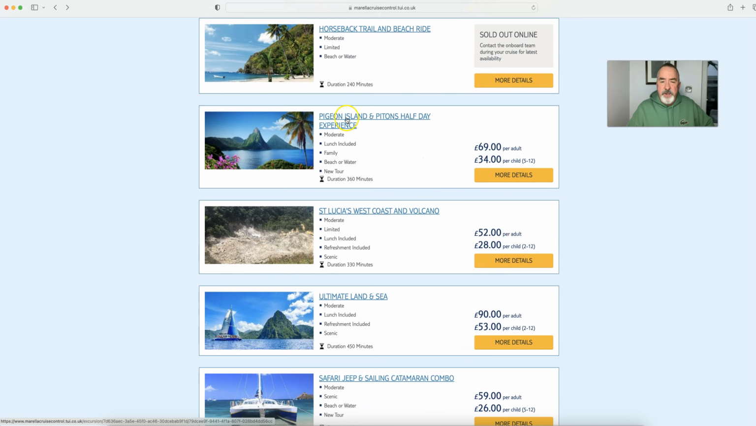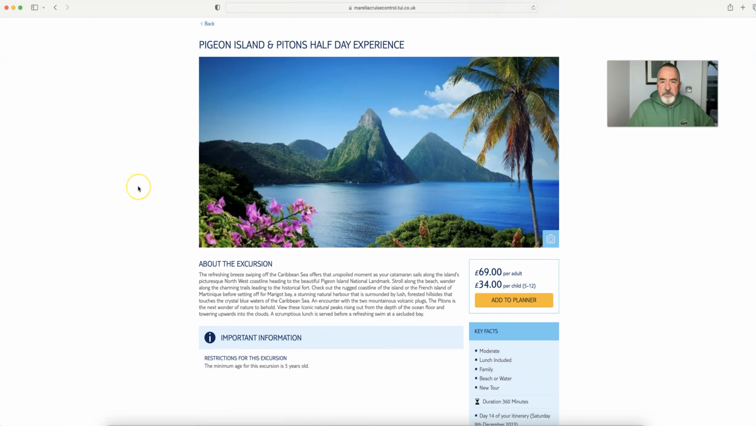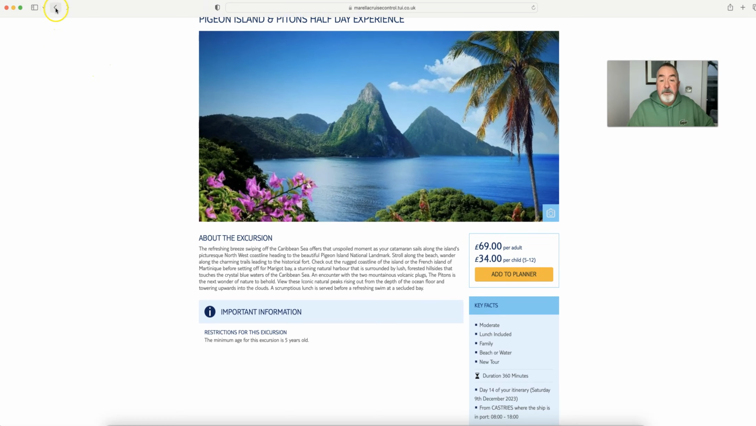Right, this is the one we've chosen on this occasion. Pigeon Island and Piton's half day experience. Last time we went to St. Lucia, we went on a boat past the Pitons and it was so memorable. I want to do it again. The bonus this time is it includes snorkeling and a little bit of time on the beach, and we didn't have that last time. So really looking forward. I think St. Lucia is a beautiful island for those of you that have not been before.